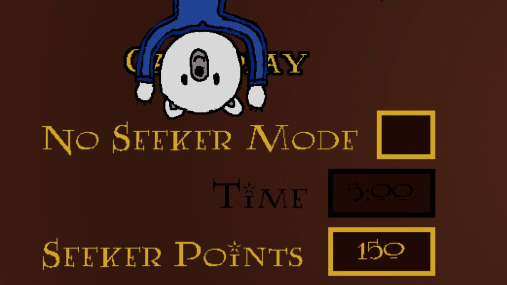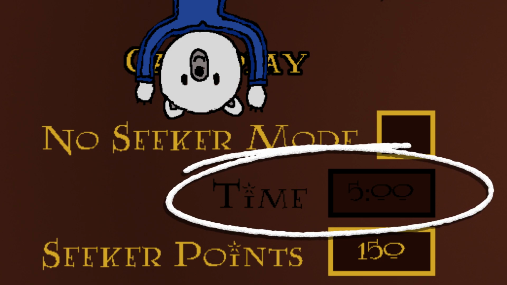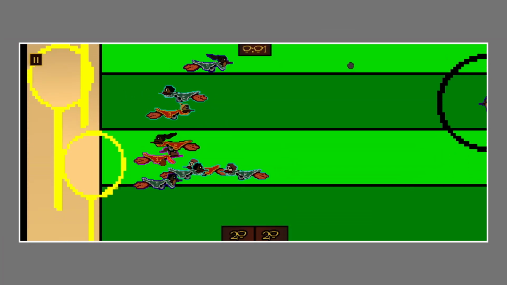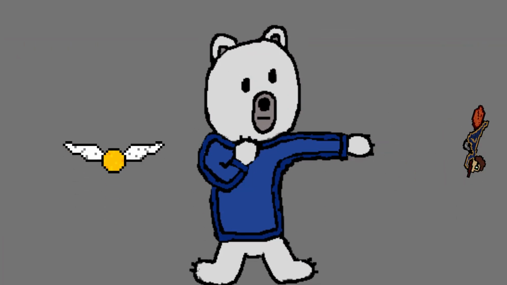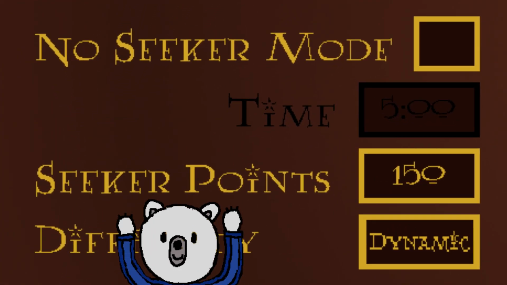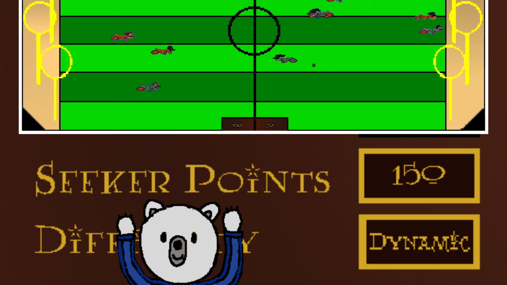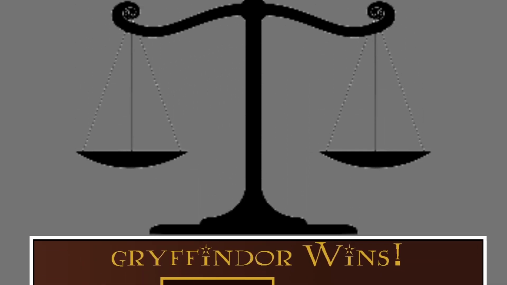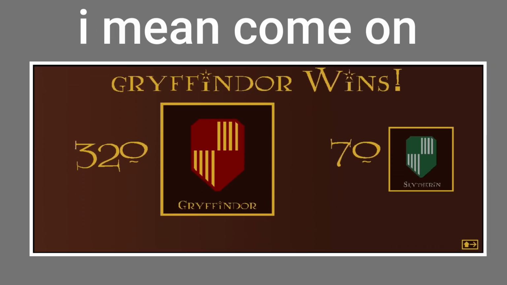No seeker mode is where you play for a certain time, and at the end the team with the most points wins. There are no seekers and no snitches. Next, seeker points. This just sets how many points your team gets if your seeker gets the snitch. This is to make it more balanced so the seeker doesn't just control the whole game.